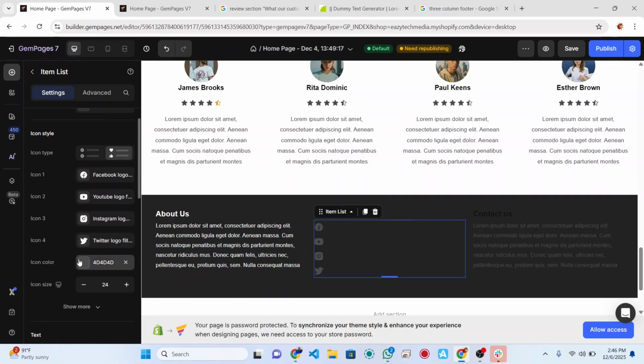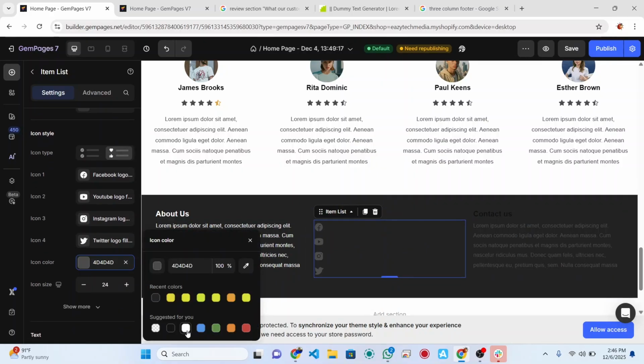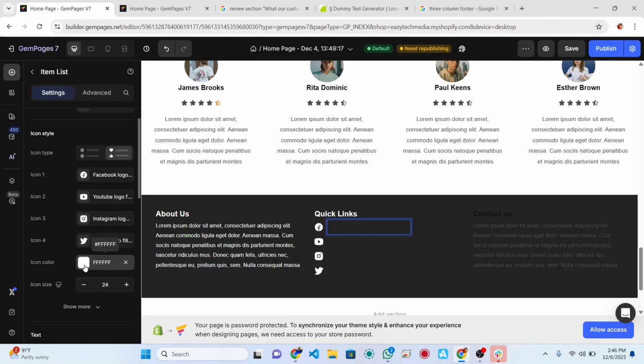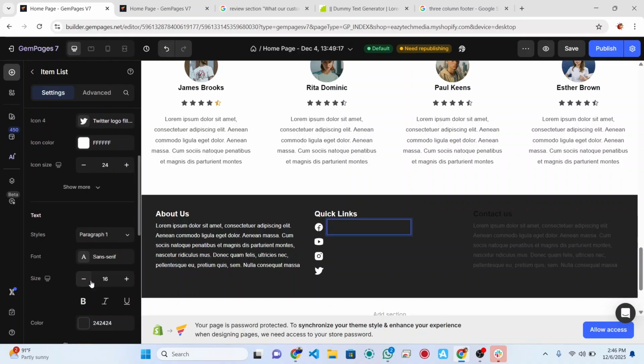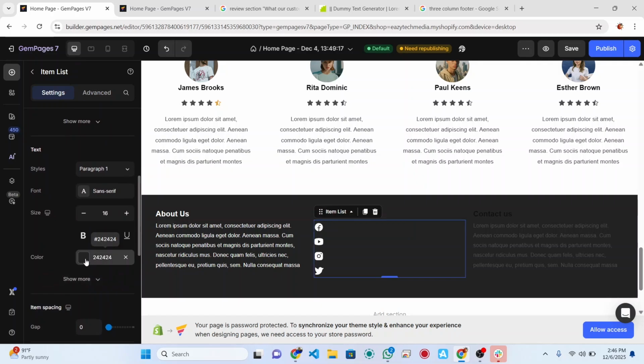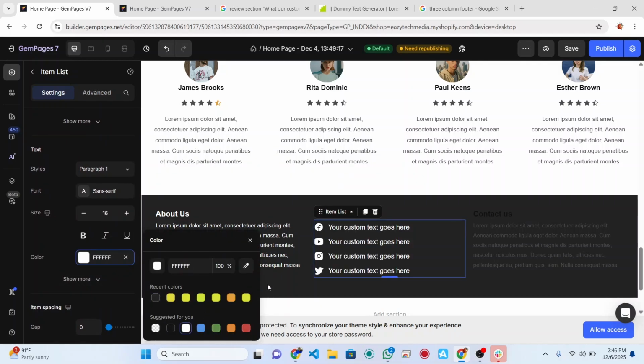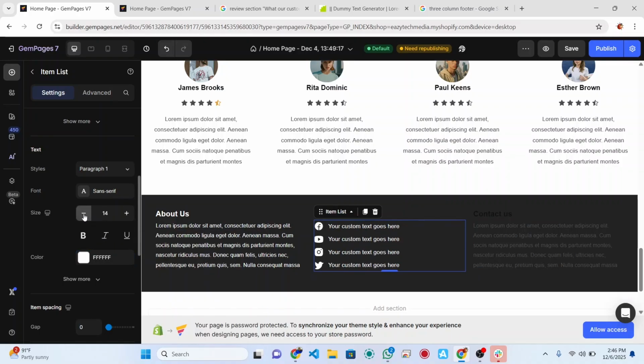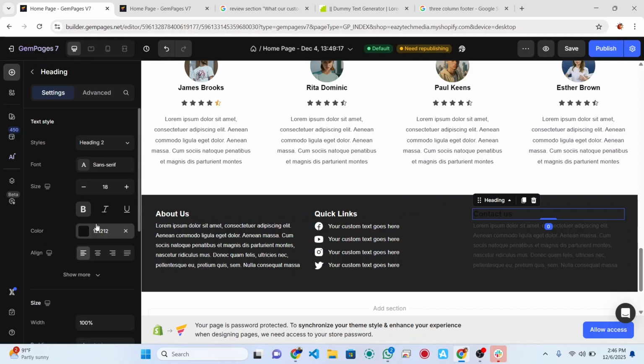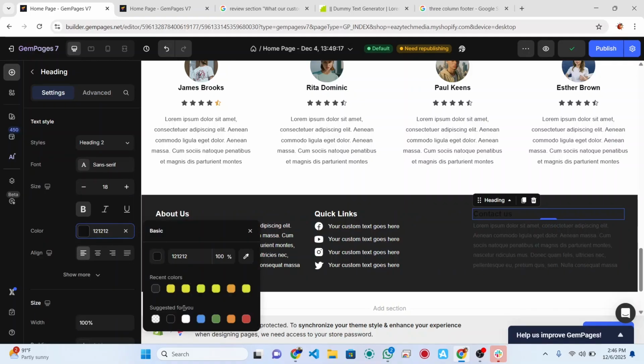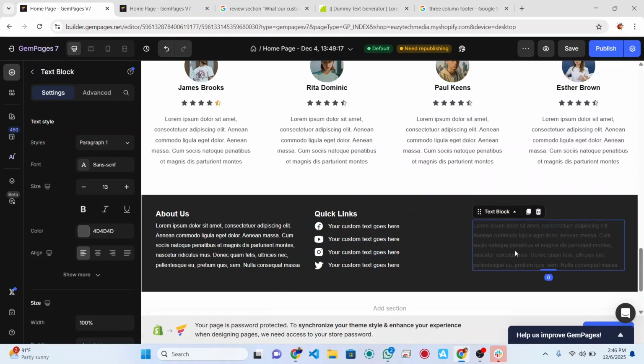Let's see about the color. Text color. Text color, I think is down here. So it's white. Good. Let's see about the text size. Okay, it's looking better. The same thing to this. Color white. Color white.